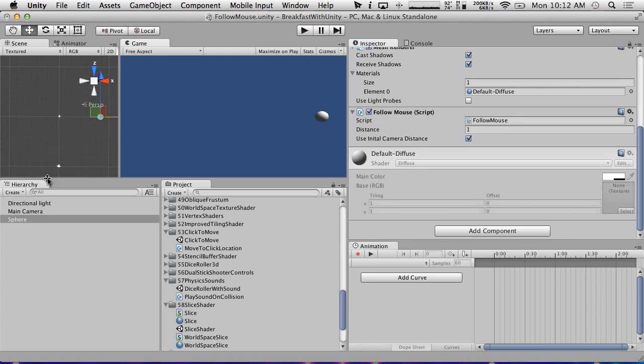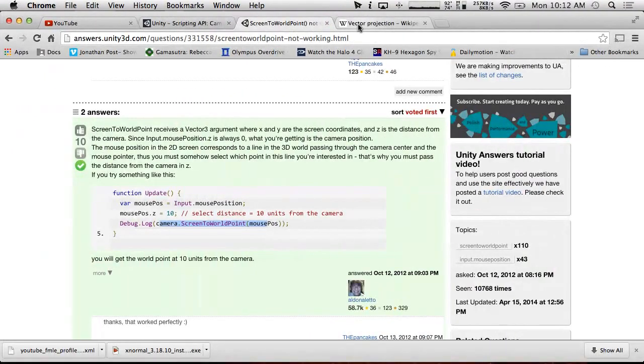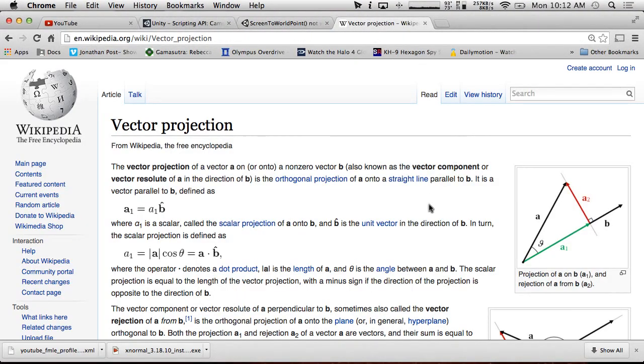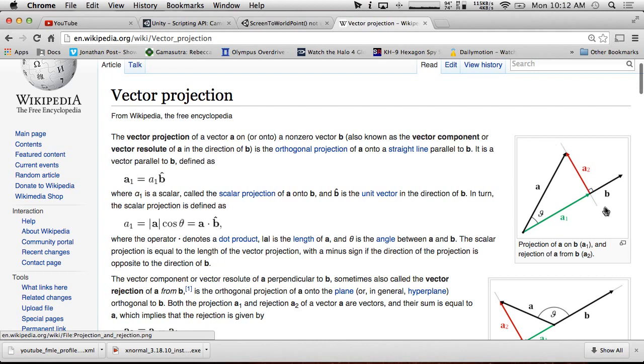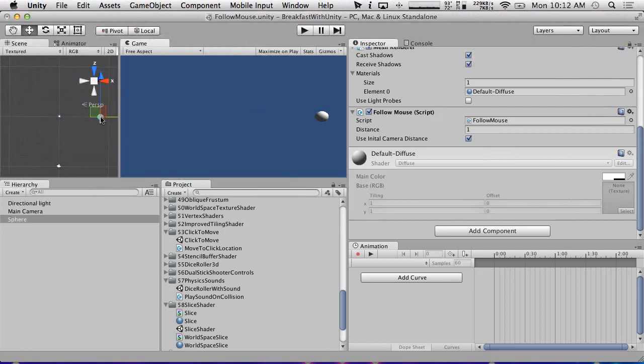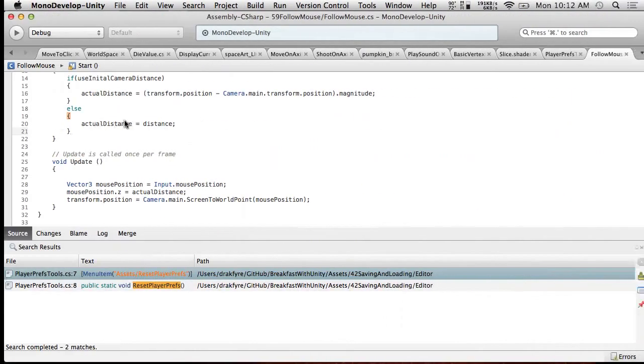So how do we get this vector from this vector? Well, we can use a sweet little tool called vector projection. And vector projection projects a vector onto another vector, and it's built into Unity like most vector operations. Most useful vector operations are already in Unity for you to use. And so all you have to do is project this vector onto the forward vector of the camera, and we will have the actual distance.